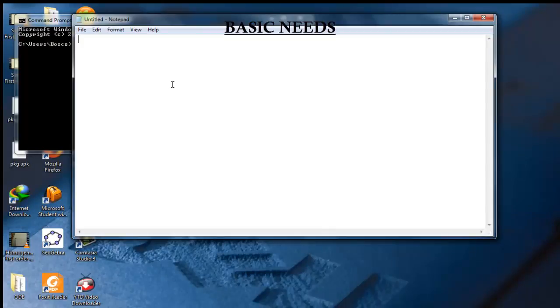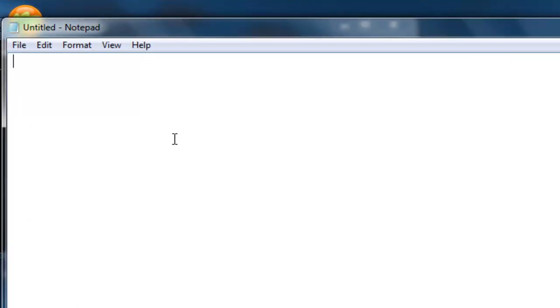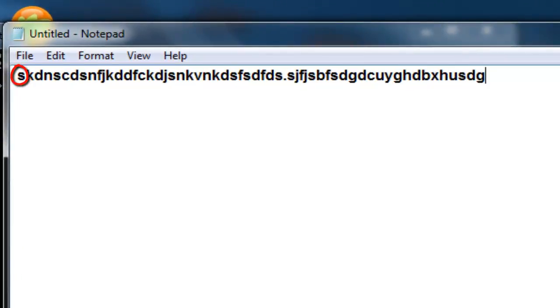Let's talk a little about the notepad. The notepad is a text editor that is preferred over the rest, say MS Word and WordPad, because notepad does not capitalize the first word or a word after a full stop. So let's check it out. You can see that our first word is not capitalized, and the word after the full stop too is not capitalized.